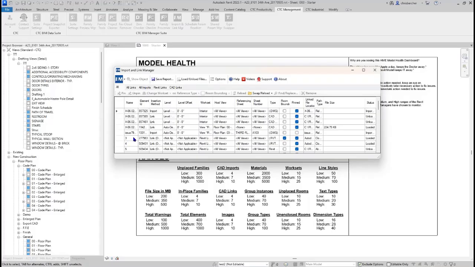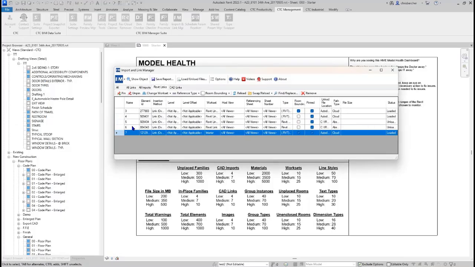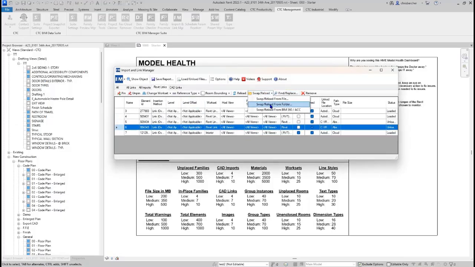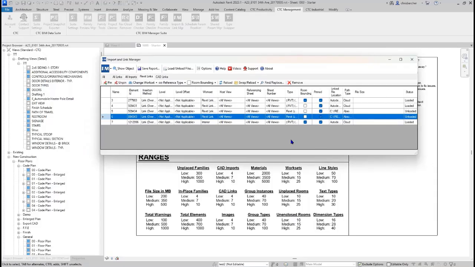Maybe yours has placeholder links on my C drive, for example, or maybe they're on the R drive at your office. You can select that and do a swap reload from BIM 360 or ACC, whatever you want to call it. And you can go specify that project file and project folder, grab the Revit file, boom, done your reload. You don't have to do it the Revit way if you don't want to. You can do it with this app and get all the access that you need.